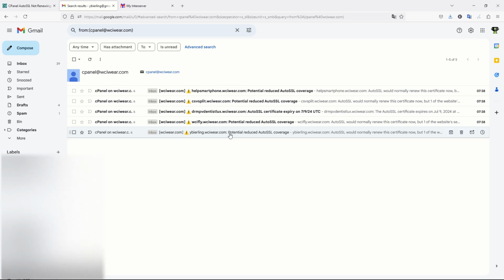If you are facing the issue potential reduced AutoSSL coverage, it might be because your DNS records are not matching what was registered in your actual site, and AutoSSL is trying to add records that don't exist anymore.